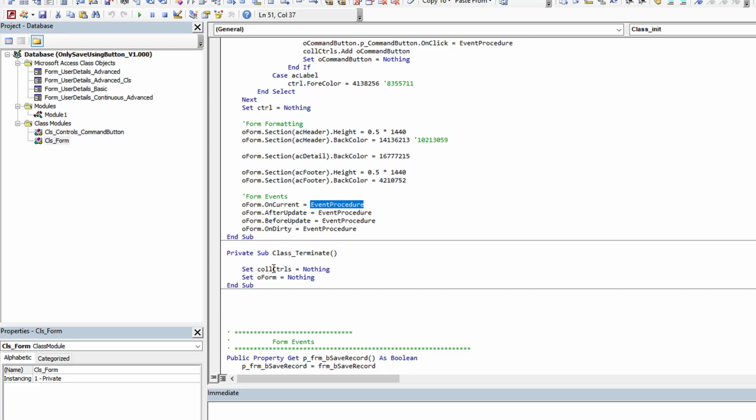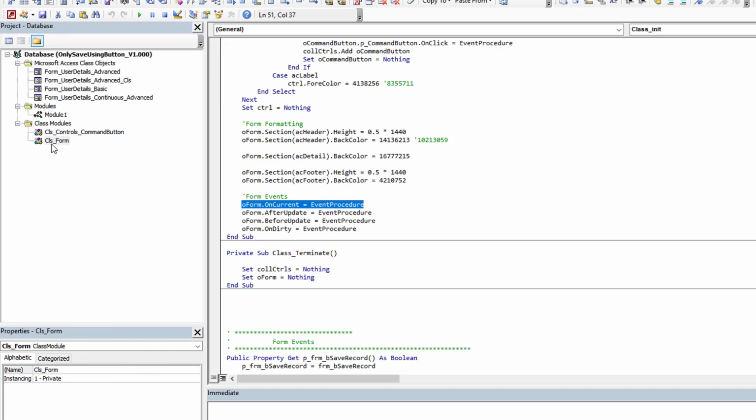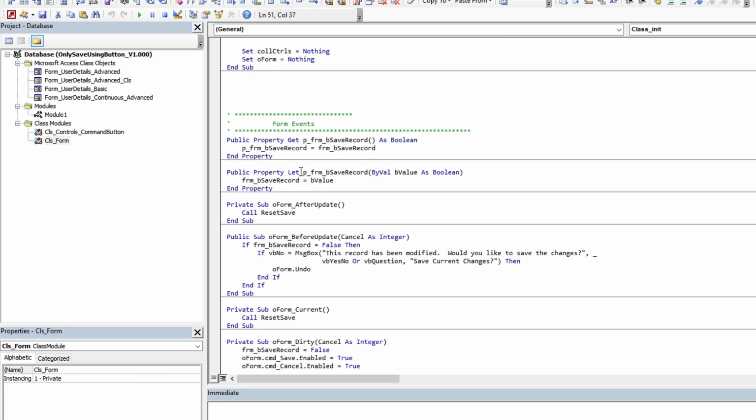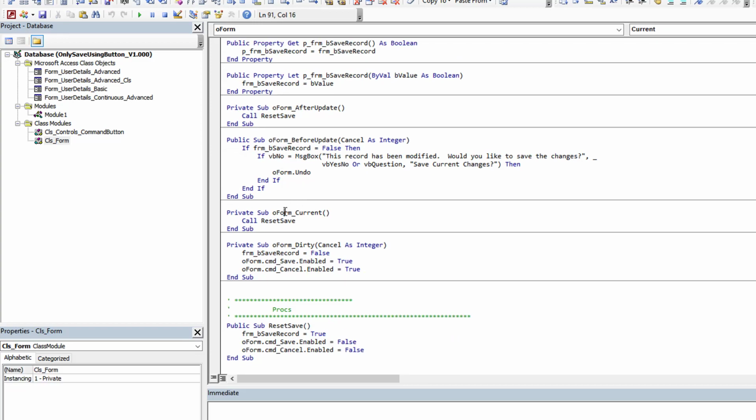Okay, so we've got the basics done. Now we have to look at, okay, we're saying that O form has an on current event, but we need to make that code appear somewhere, because it isn't in the form, right? That's the whole point. We don't want it here. Well, that's what we do below. So I start here and you'll see we have O form after update, O form before update, O form current, O form dirty. And we have that module level procedure that we also need to add there.